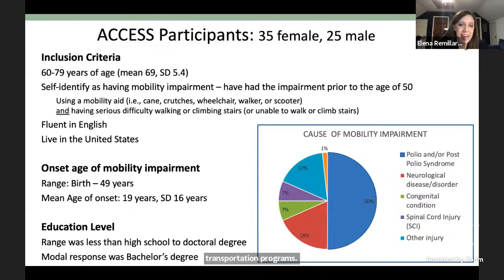So I'll start off with some findings from Access. This slide shows a snapshot of our sample. We had 60 participants that ranged in age from 60 to 79. These individuals self-identified as having a mobility impairment for at least 10 years, so meeting that criteria of a long-term mobility disability. In terms of onset age of mobility impairment, this ranged from birth to age 49, with a median age of onset of 19 years. Education was distributed, ranging from less than high school to a doctoral degree.